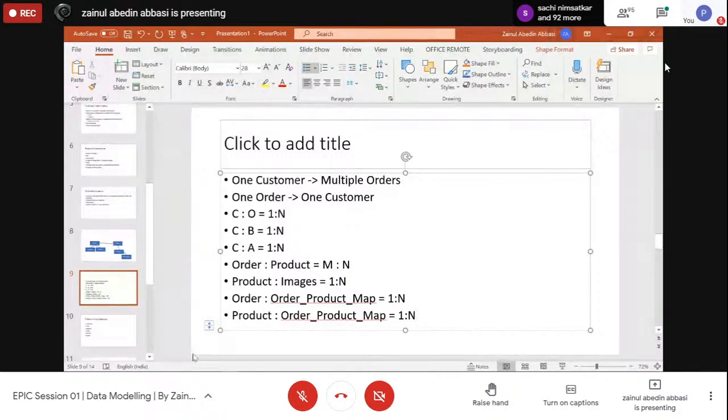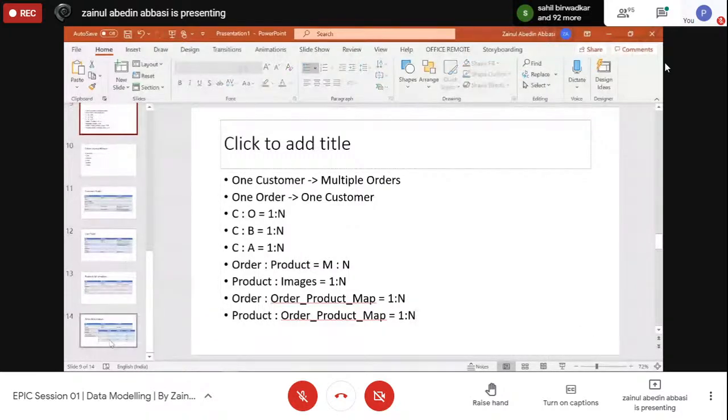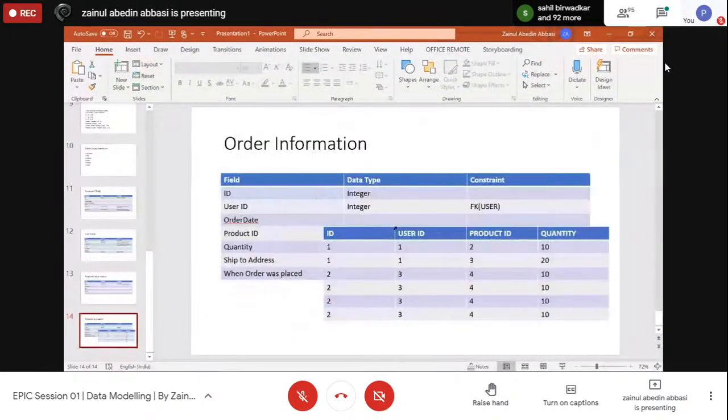So what we are going to do is get rid of the product ID from here completely. We're going to get rid of quantity from here completely. We're going to have ship to address, right?